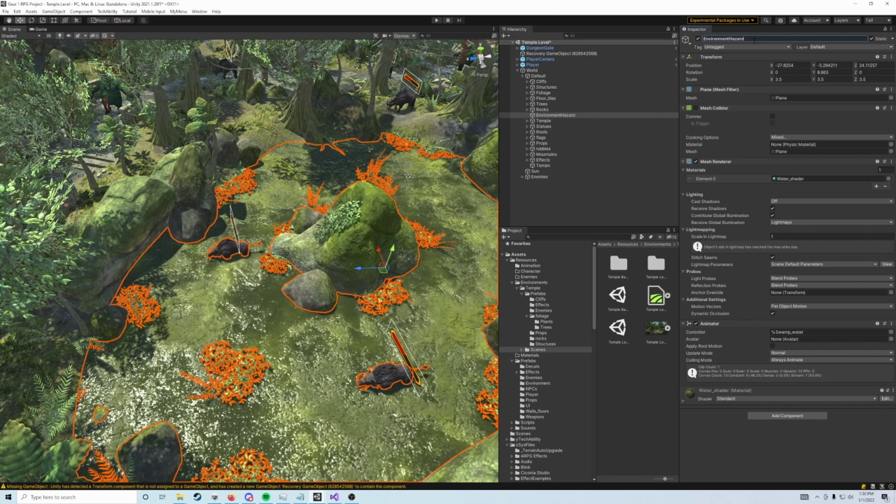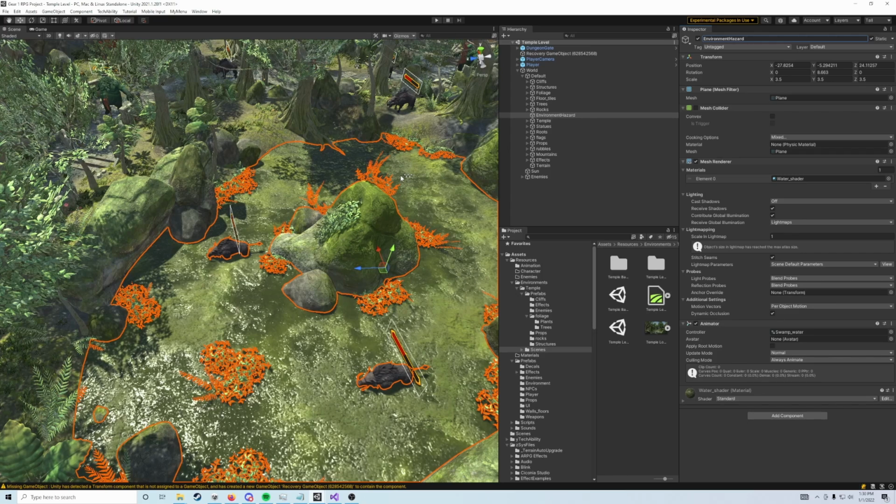So that's just going to denote to us and the check setup button as well that we have found an object that we want to have our environment hazard tag on it and also deal damage to us. We need to just rename that. Once you've got it renamed, go ahead and save your scene, and the next step we'll start setting it up to actually deal damage.